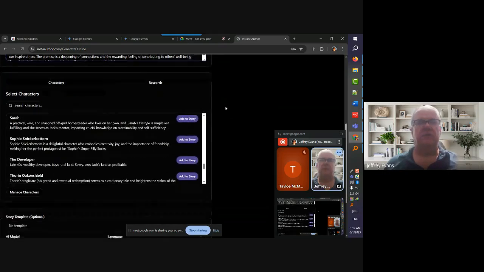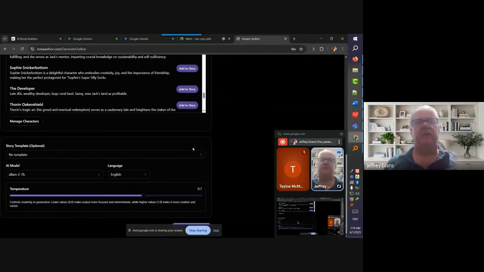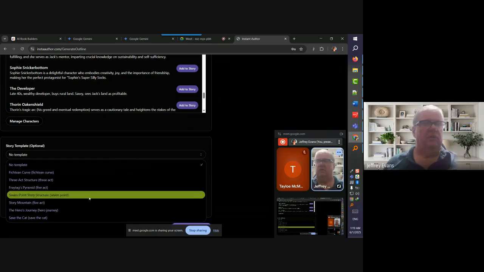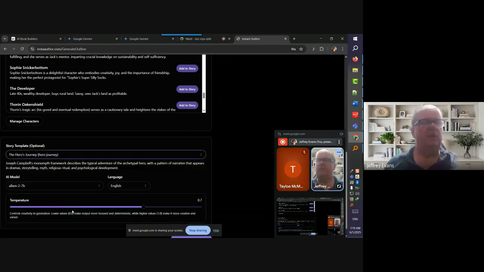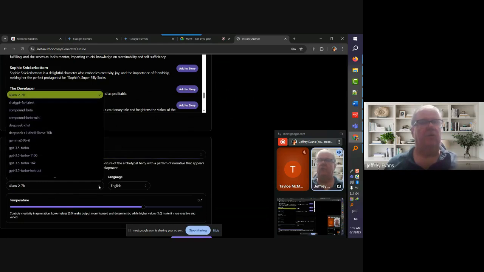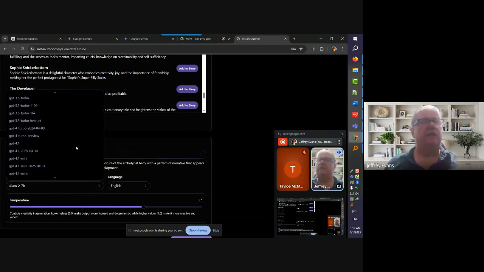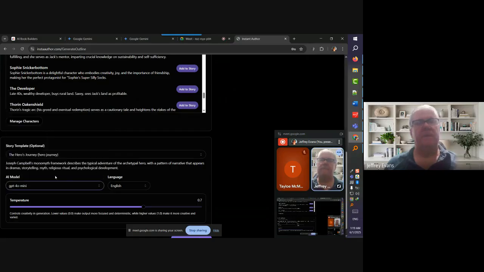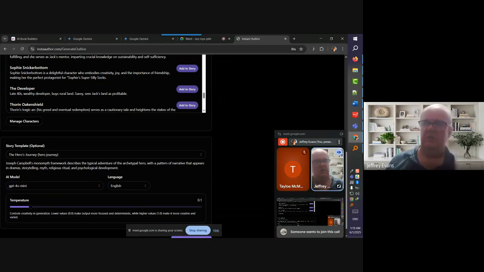I'm going to scroll down a little more, and it says, am I using a story template? Well, I did. I used the hero's journey. And the AI model, I want to go ahead and do this in 4.0 Mini. And the language, we have 16 different languages that this will generate in, and you can change it right here. I'm going to do this in English. And because this book is based on reality, I'm going to set the temperature down here to 0.1.